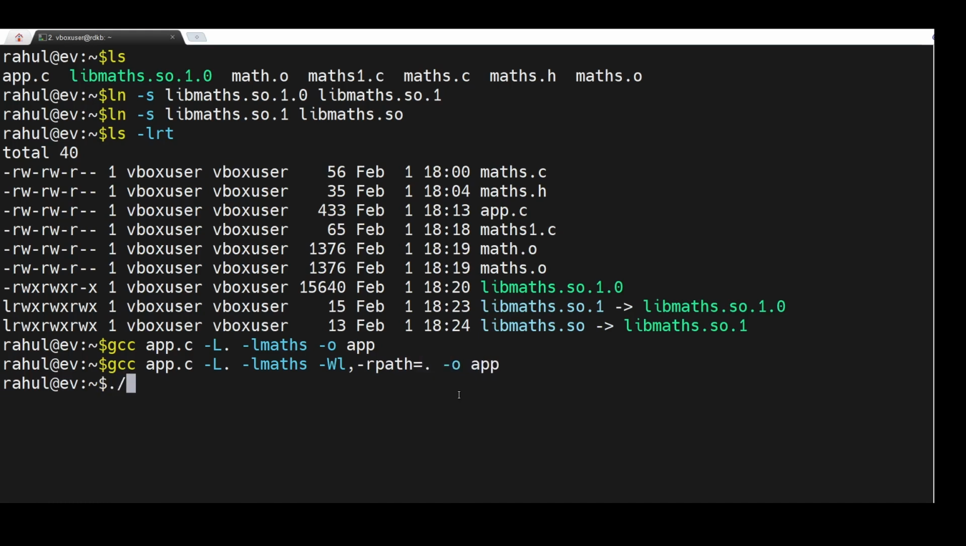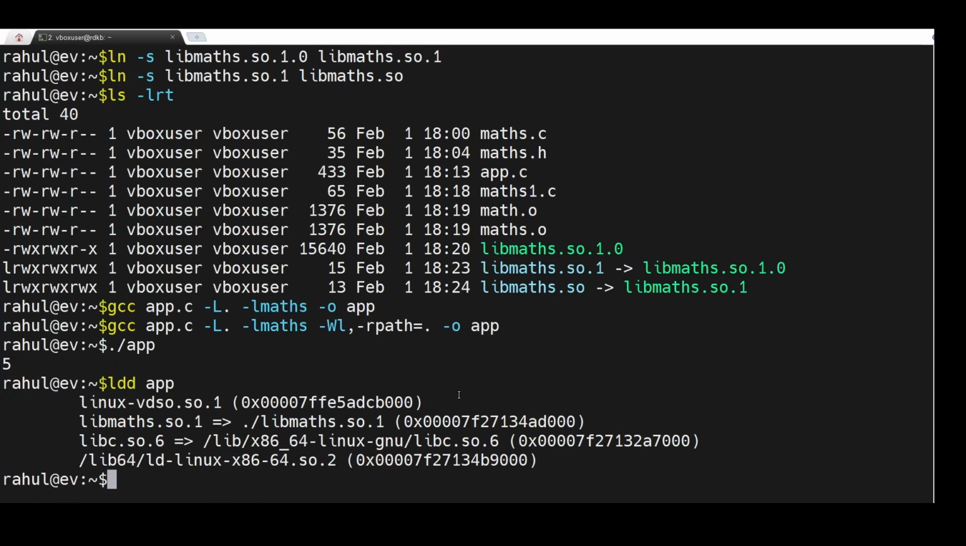So I got this app. If I run it, I get 5. If I do ldd app, I get this present link for our SO name. That means our API version 1 is being created, and our app is running fine with this API.